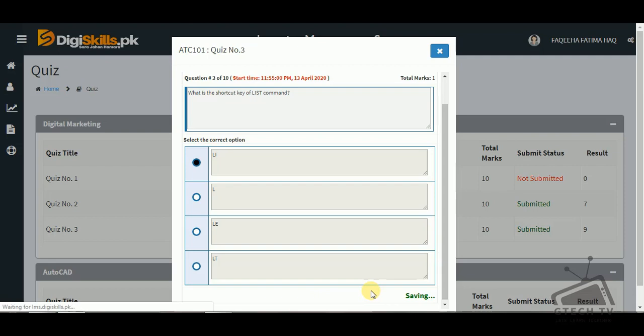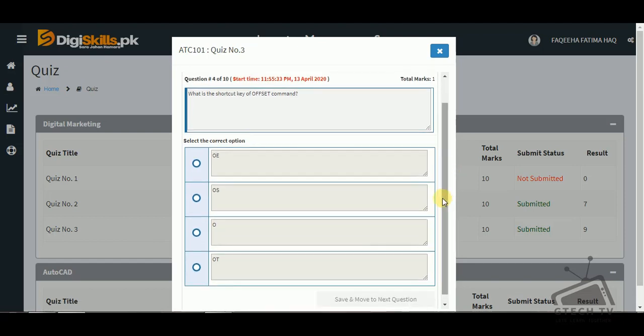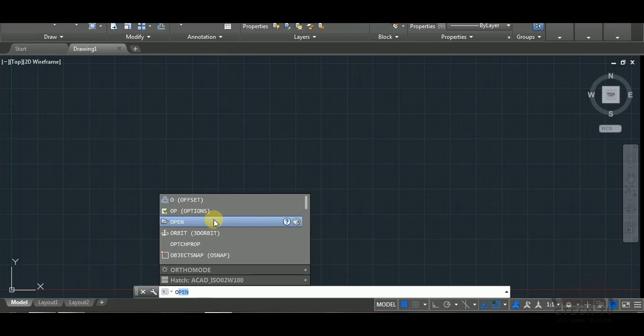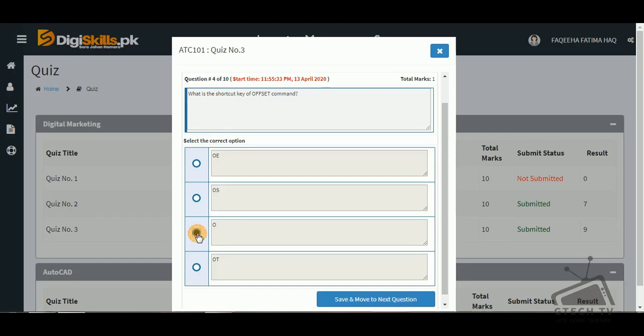Question number 4. What is the shortcut key of offset command? OE, OS, O or OT? O is the right option. You can verify it here. O, you can see offset. So O is the right option. Save and move to next question.